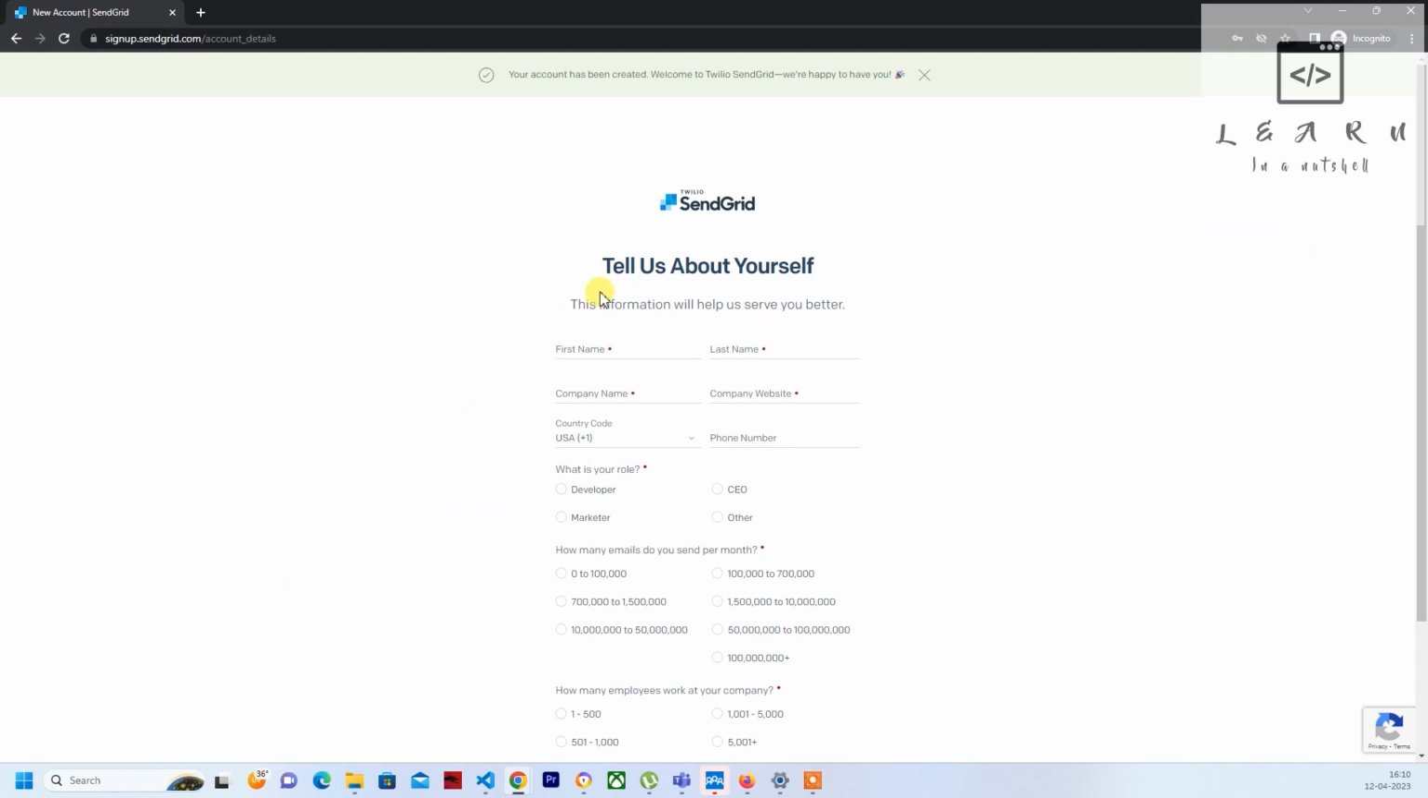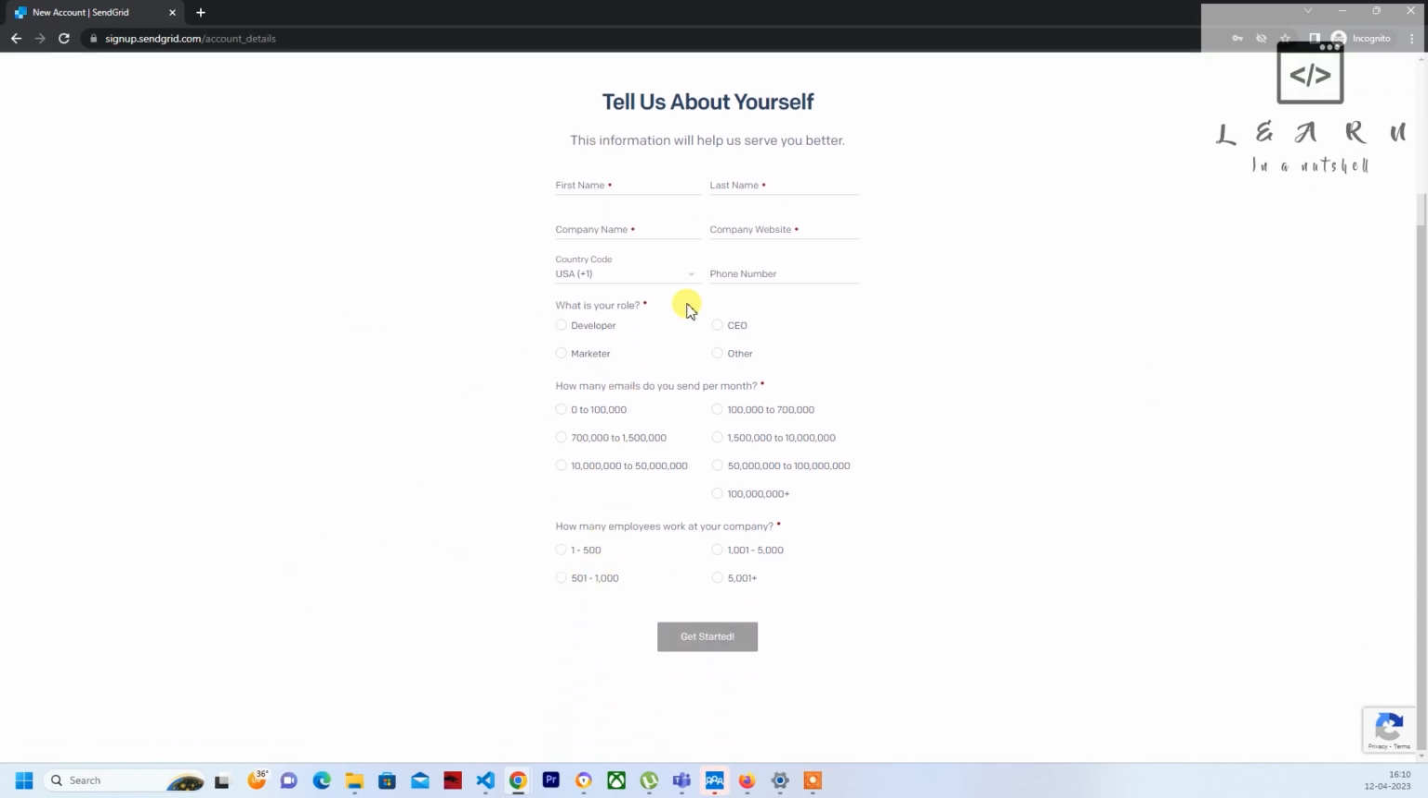As soon as you create an account, you'll have to provide other information like this. You can give your first name, last name, try to give your actual name, and company name and how many employees. If you are just single, just give company name as NA. Give any company website, and give your actual mobile number. It will be required for two-factor authentication. And once this is done, let's close this.